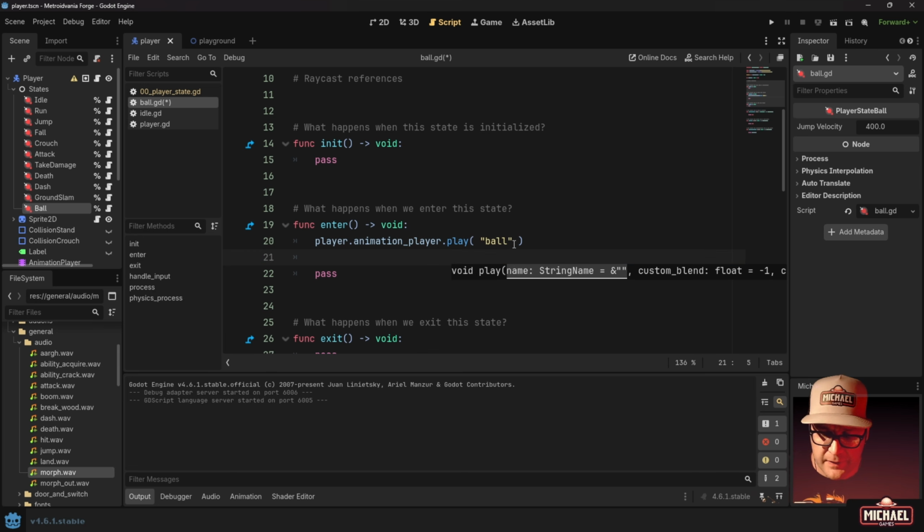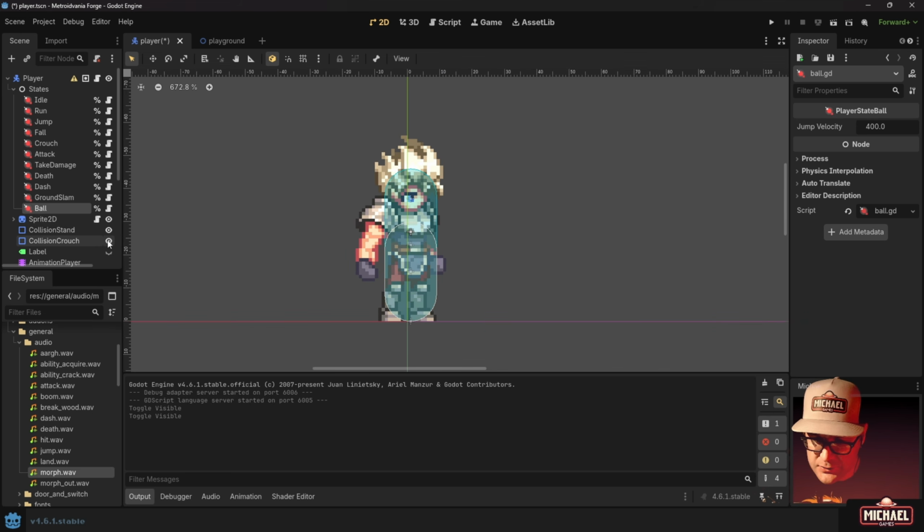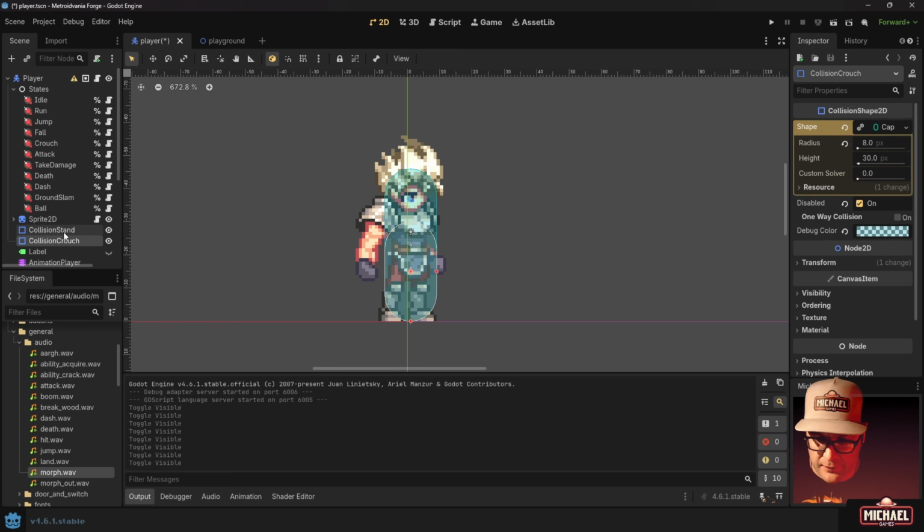Okay. Now, one thing that we're going to have to do is deal with our player's collision. So we've got a couple collision shapes, and I'm going to take a route that maybe we should have taken with the crouch to begin with. And I'm just going to modify the collision shape on this collision stand.